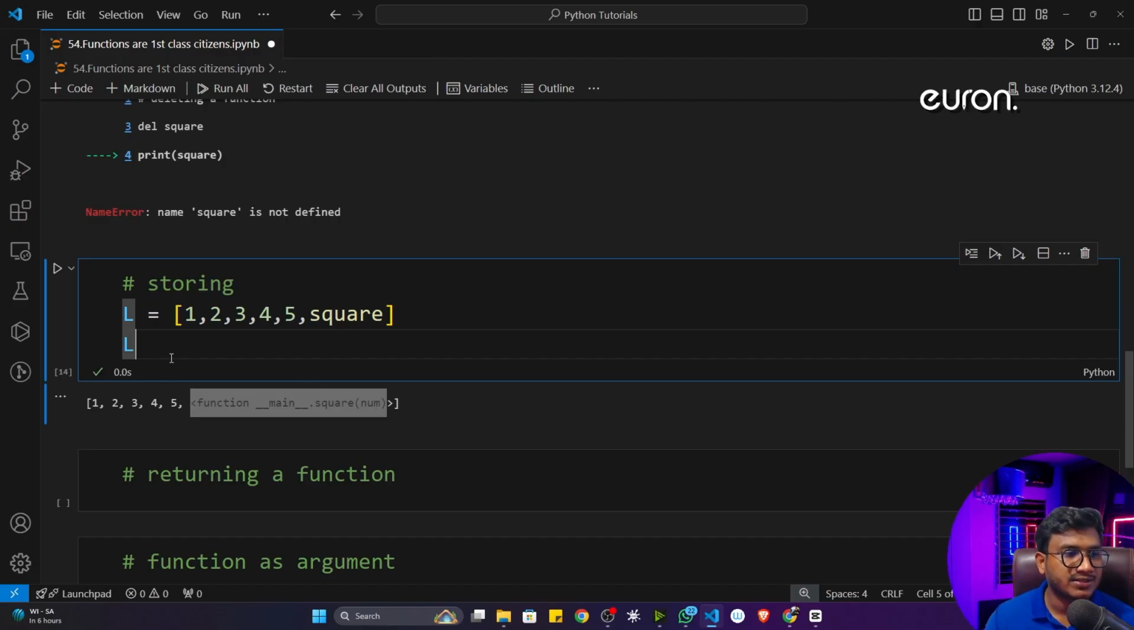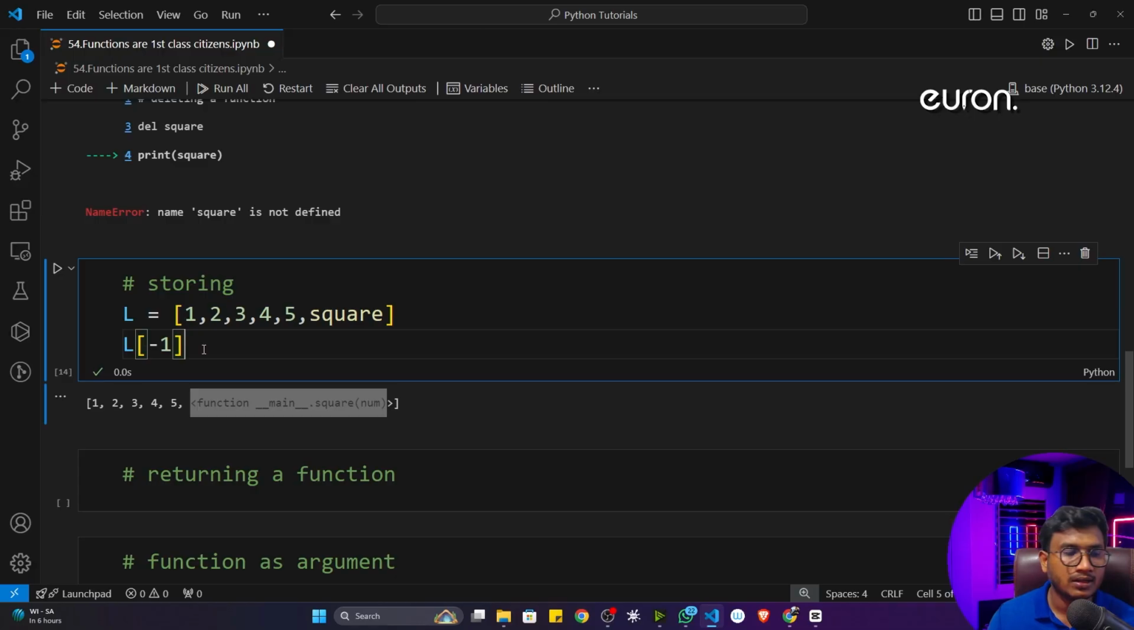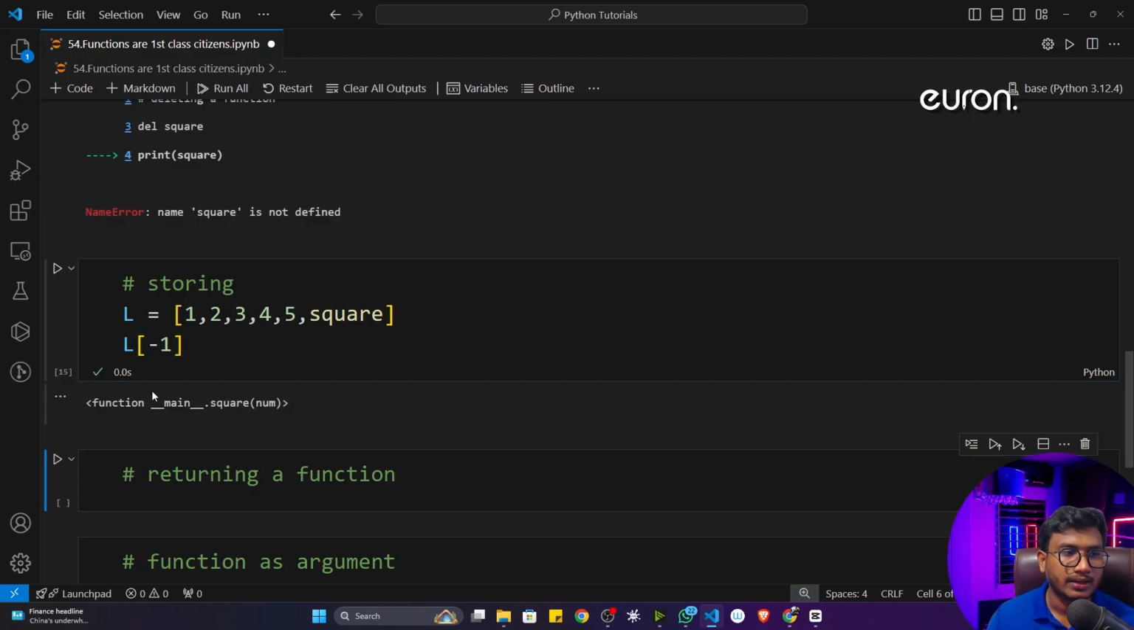Now let's say I want to access this object. I can use negative indexing, -1, and it will return the function object. Now let's say I want to perform the square operation. I'll just give the input, let's say 4. It will return me 16. So that's how you can use this function, and you can also store it here.